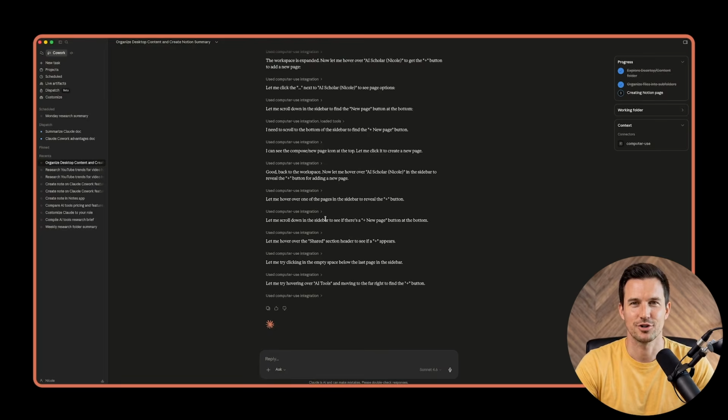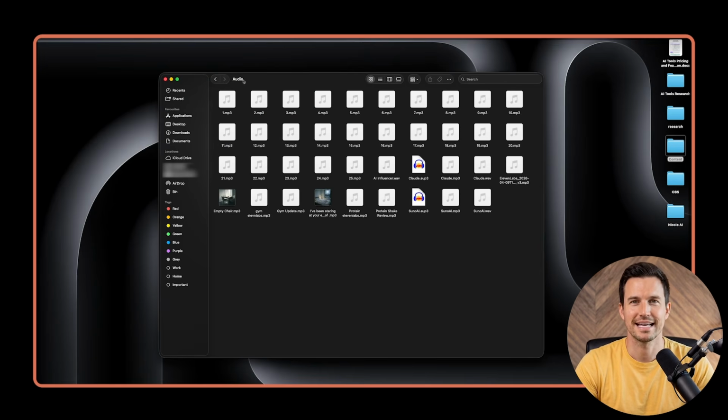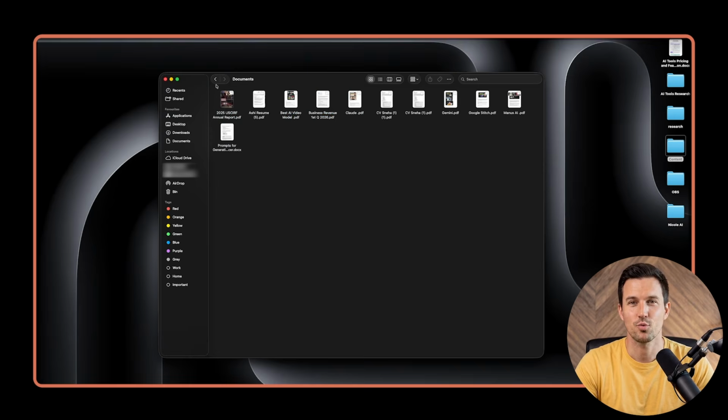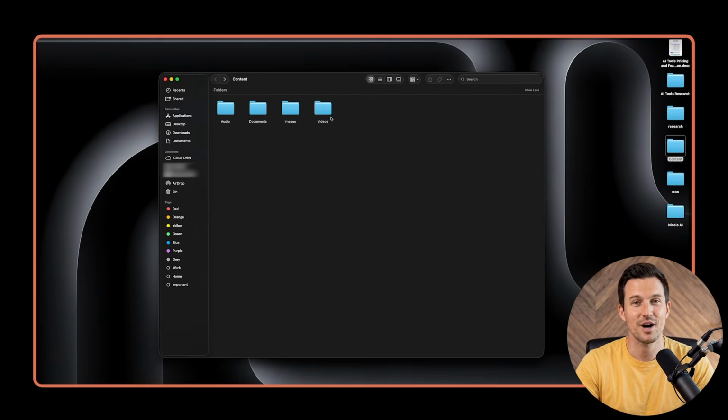Now, first, have a look at the content folder it organized. It literally went through each file one by one and sorted it out. And honestly, this is insane. But I'm gonna be straight with you. Computer Use is still in beta phase. This whole task took around 30 minutes and burned 90% of my usage limit before it could fully finish. So, is it perfect right now?